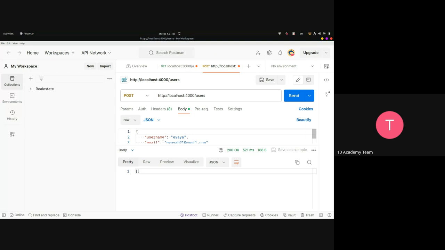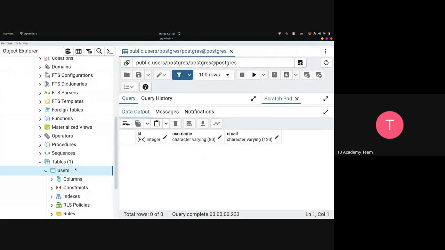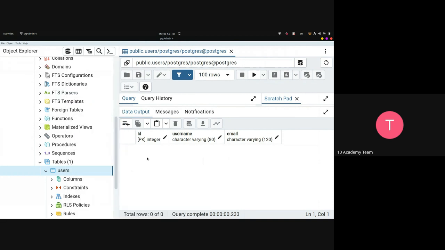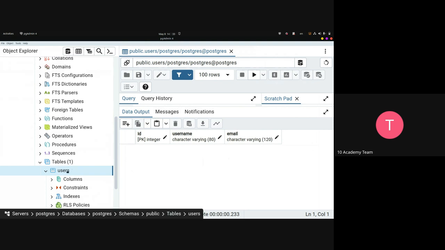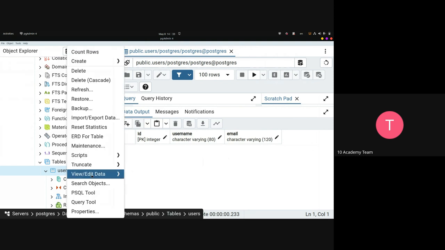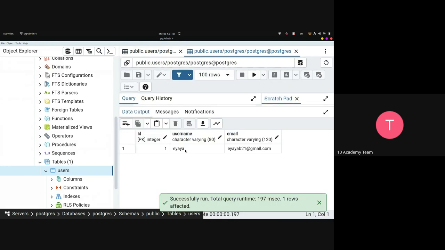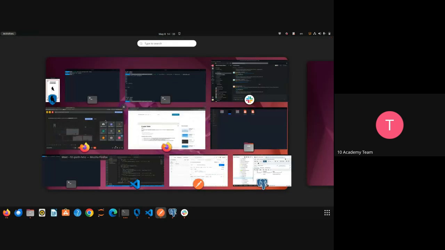Here, there is no data here. So if I say send, you can see now the user is created. And if we refresh this, we will have the data. Yeah, username, email. So this is how you containerize your application, I mean.